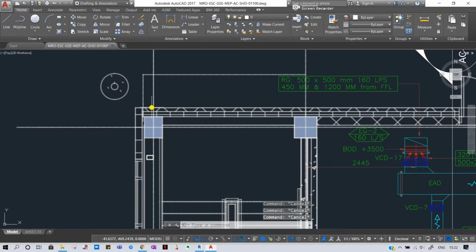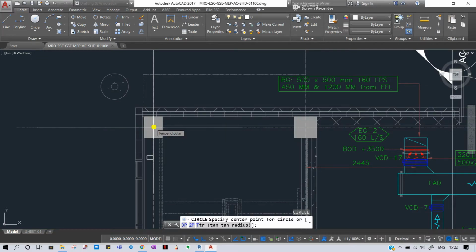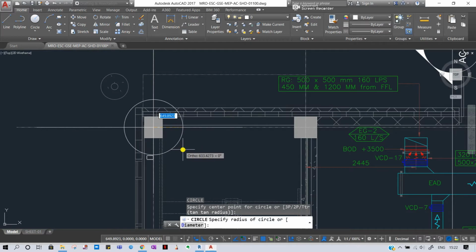To get out of that, just press escape a couple of times. Then press C for circle, and press spacebar, so it will create a circle. Just select the center point and draw a circle, something like this. Okay, this is our reference point.